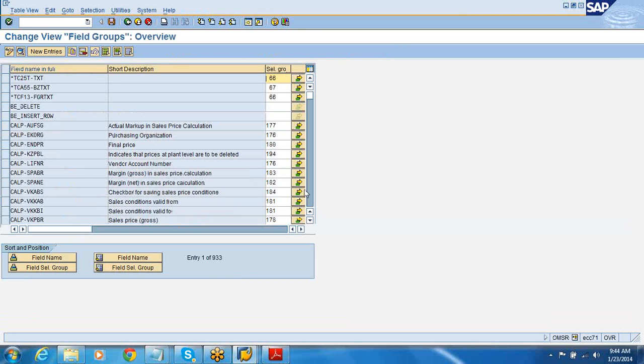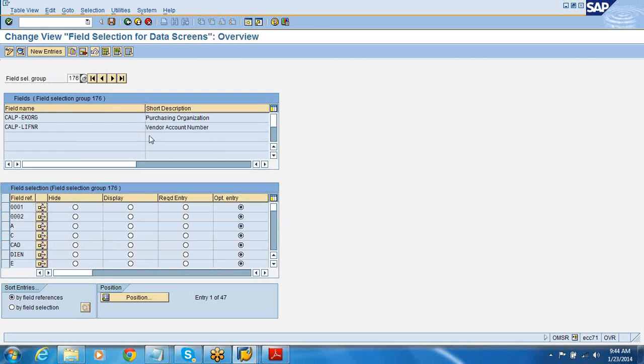So for example, if I go into the vendor account number or purchasing organization, this is the field selection group. Field selection group has field names, and it also has the field references. Field references are the ones we put into the material type. That's how it composes. So material type has the field reference, and field reference is part of the field group, and you can control which fields to hide, display, or make entry fields in the material type that you are creating.